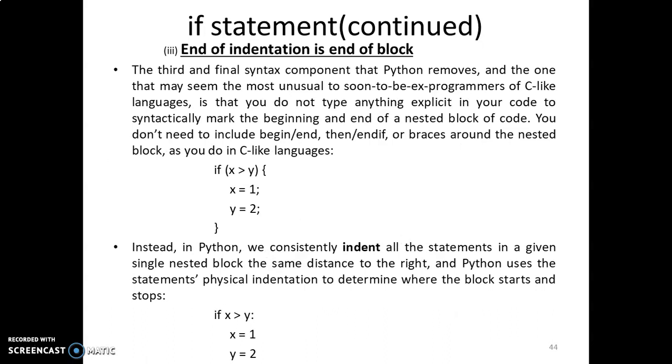The meaning of this is simply that you don't need to start a block and then end a block. In C-like languages, you start a block of statements with a curly brace and end with a curly brace. In Python, you write it simply like this. So if this condition is true, then x = 1, y = 2. These statements are executed if this if statement is true.